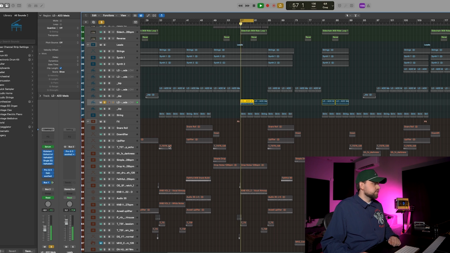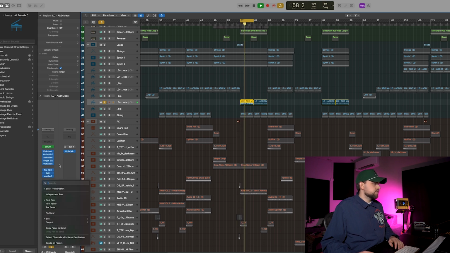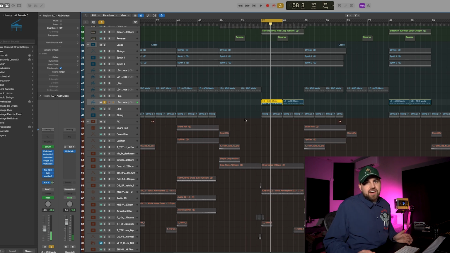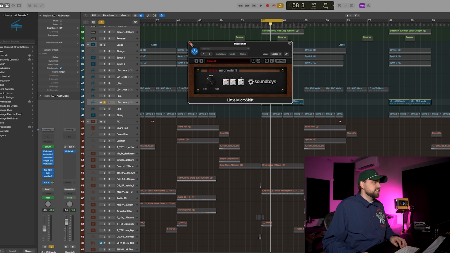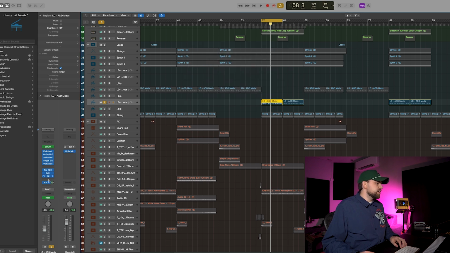Width. Now one trick that I always like to use when I want a lead to sound a little bit wider is to use little micro shift. But instead of putting it on the sound itself, I put it on a send return channel, and I can actually dial it in.